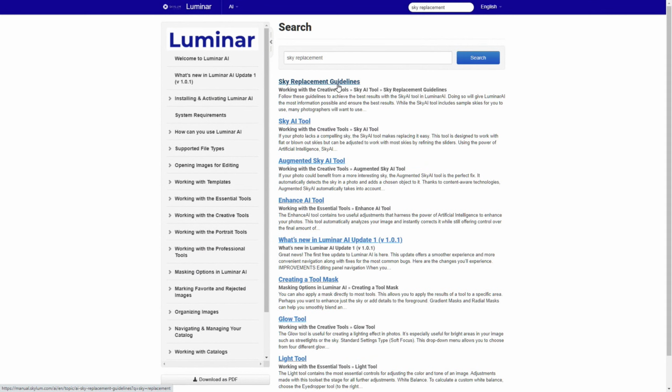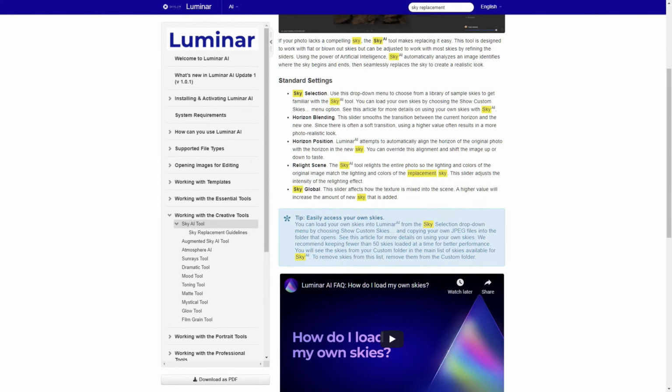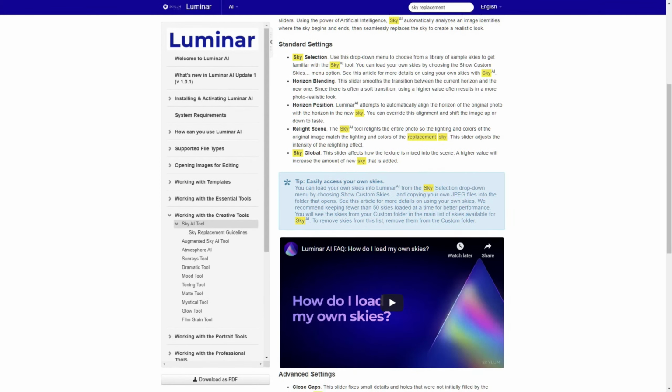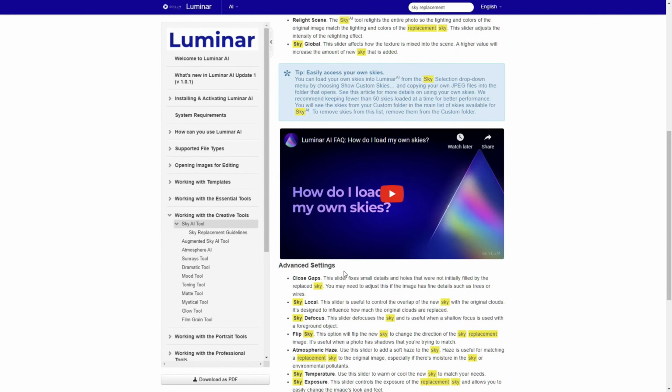Here's the sky replacement guidelines. This actually shows you how to take photos of your own sky. But what we're working on right now is each of these tools, or each of these settings, I should say. So a couple things. And this is where people are having issues on the Sky Global and Sky Local.